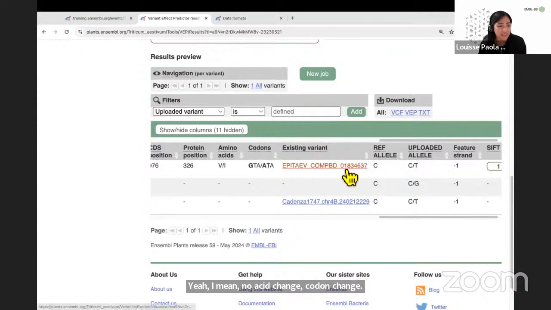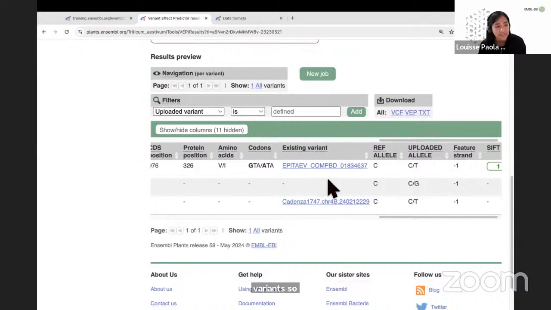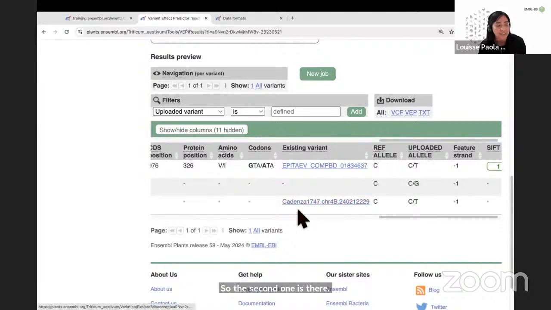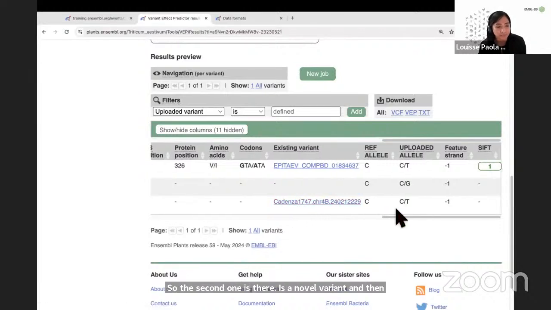any existing variants. So has this variant been identified in a public archive? And if it has, you will have an entry in this column. So this variant has been identified, the next one not. So the second one is a novel variant. And then the third one has been identified. So this is a known variant.